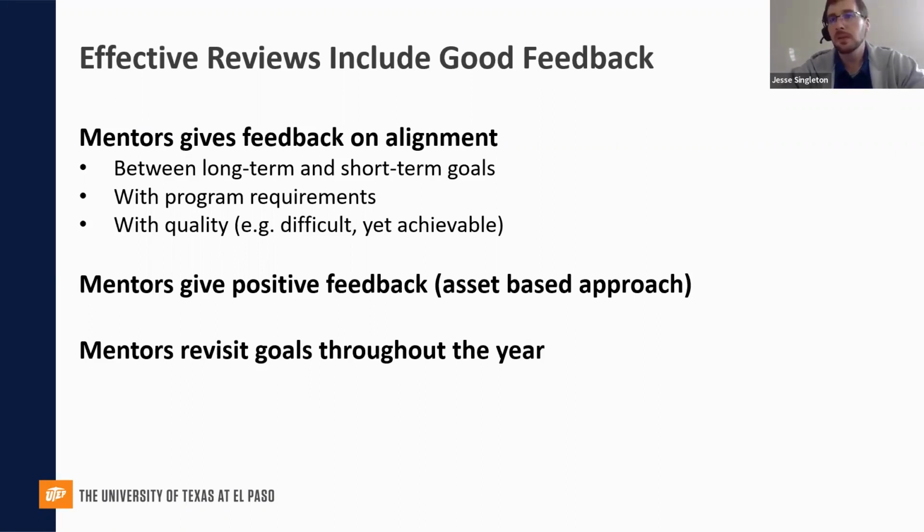And so what you are looking for as a mentee is to get your mentor to give good feedback that aligns with your long and short-term goals, that aligns with program requirements that you have for your degree, and that they're helping you understand the quality. And so they're giving you feedback that may be helping you elevate your goals to difficult yet achievable goals. And so you want to make sure they're giving you that feedback and you're seeking it.